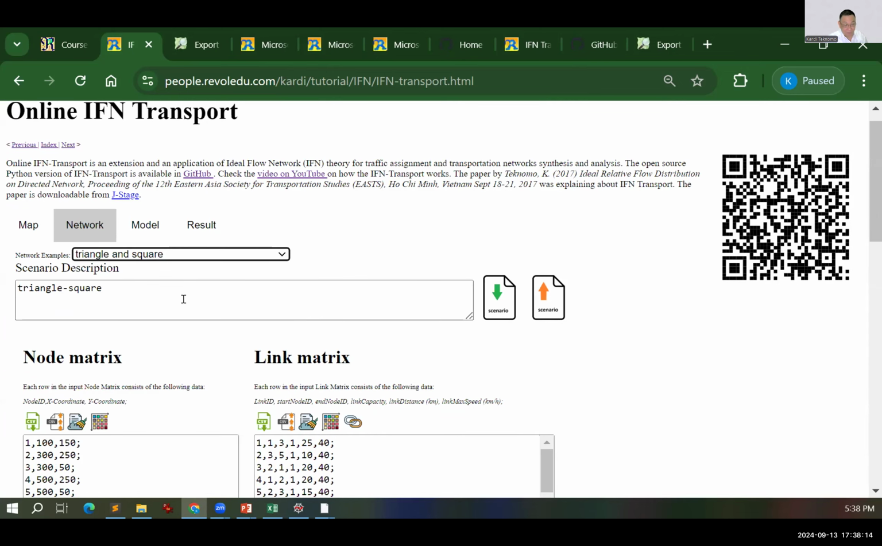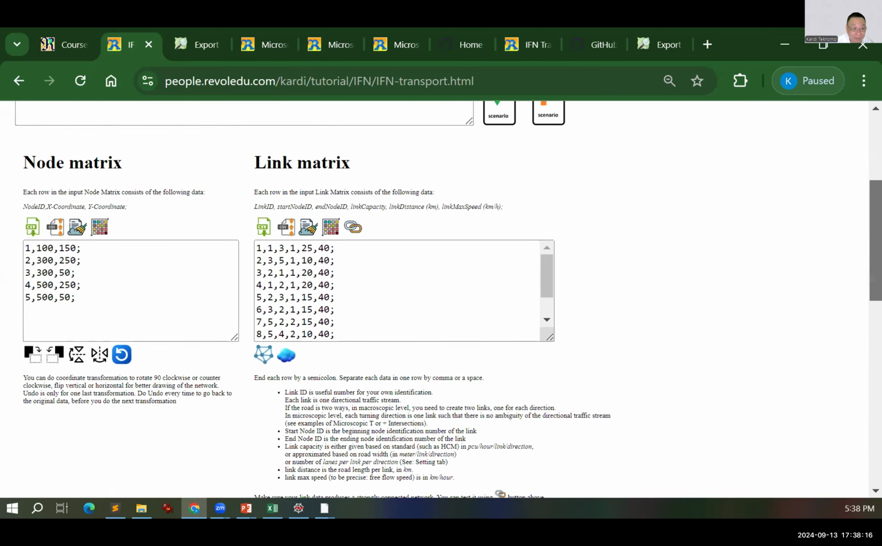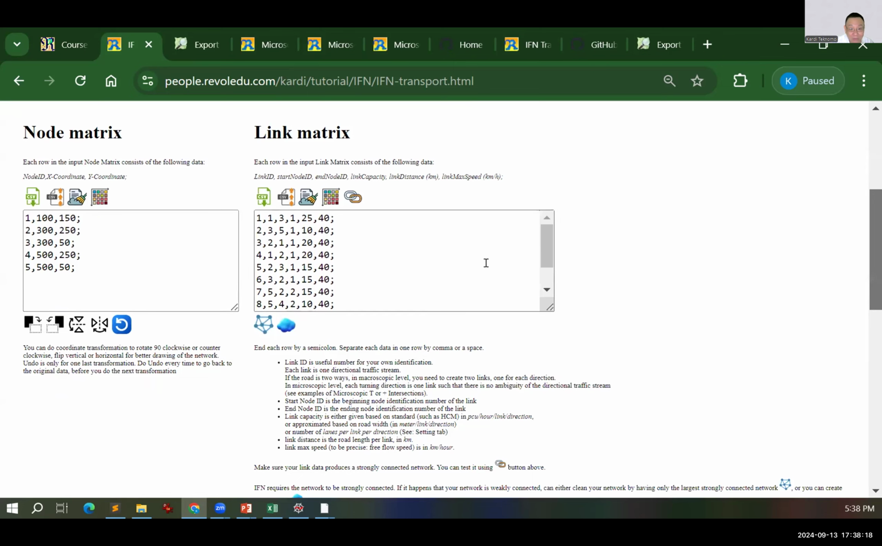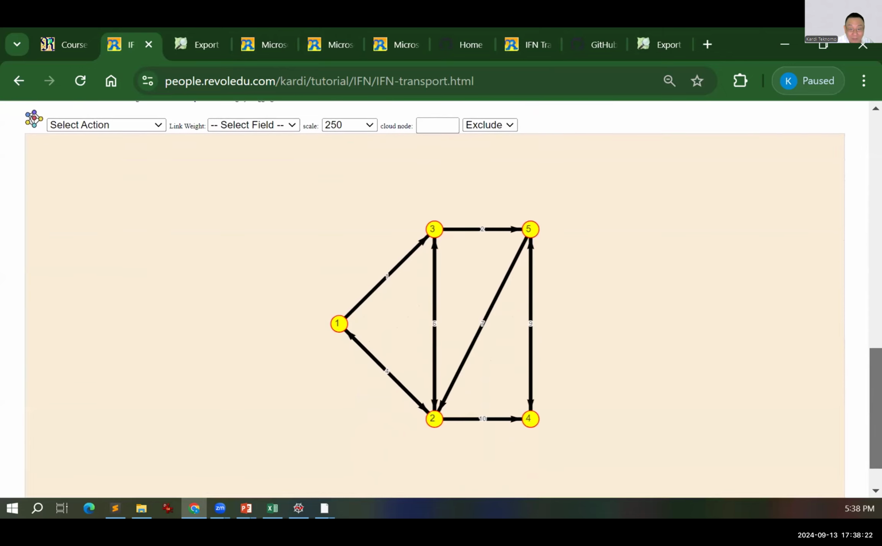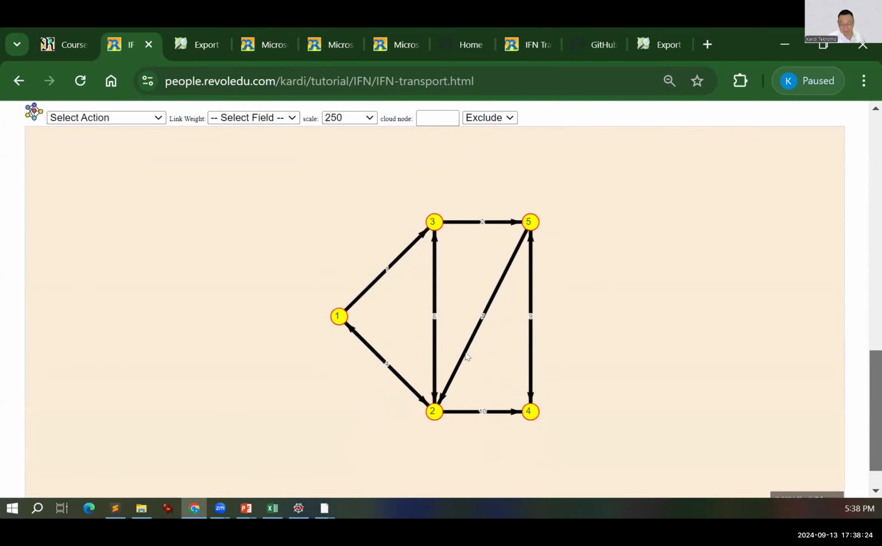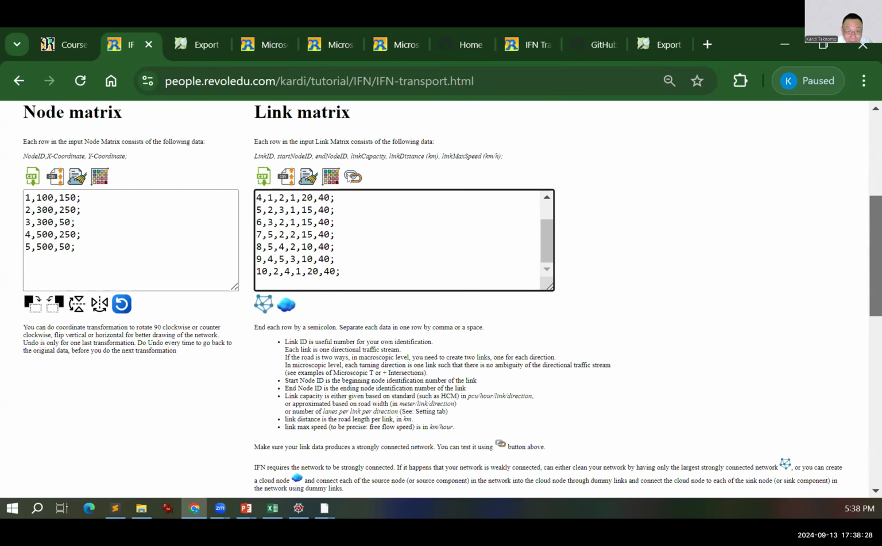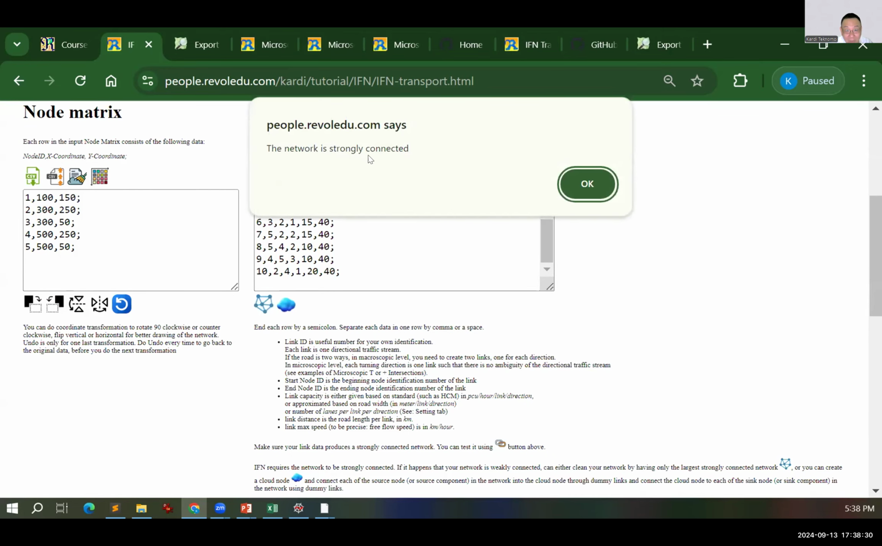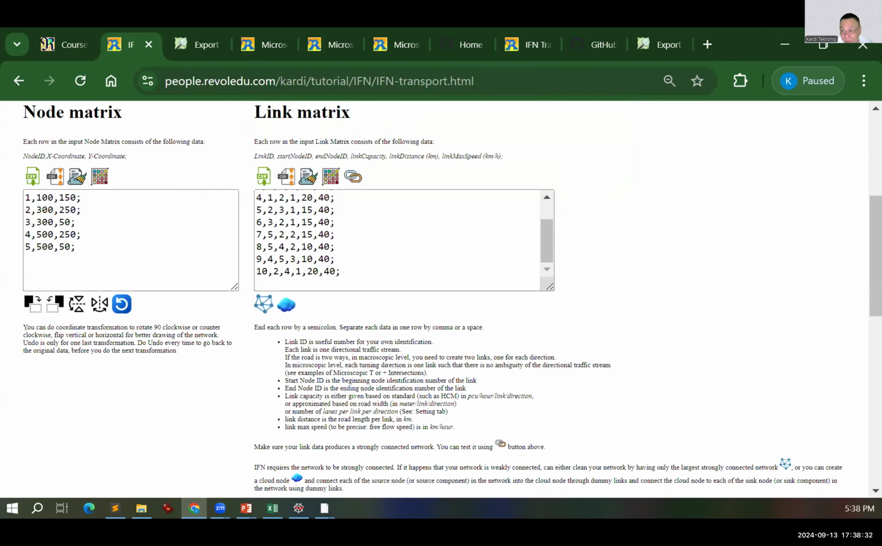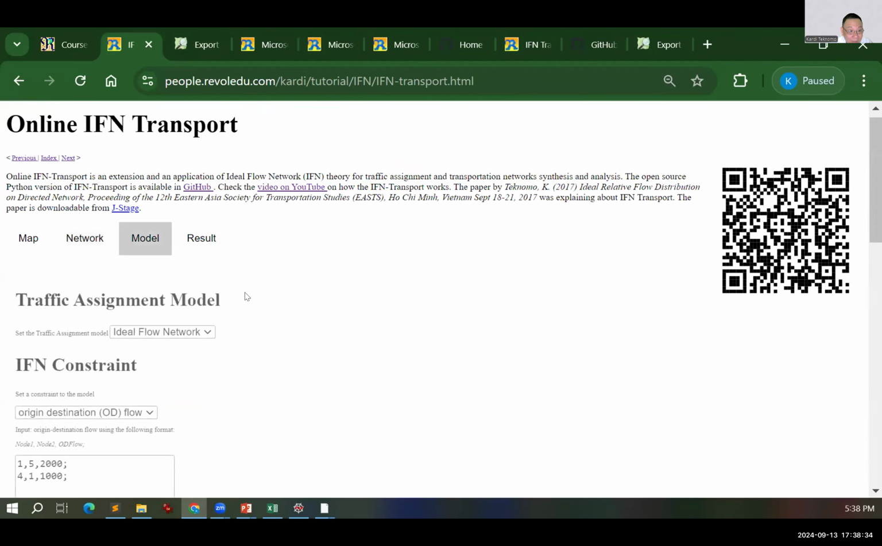Say a triangle and square. This one only has 5 nodes and the links, and then I will have something like this. Then you test first whether this is strongly connected. If the network is strongly connected, then you are ready to go to the next one.